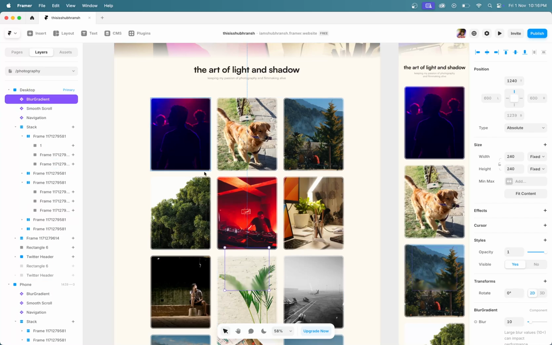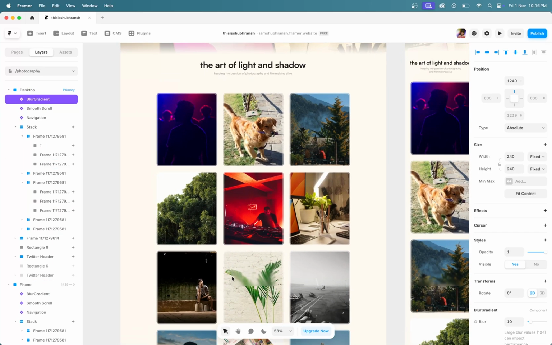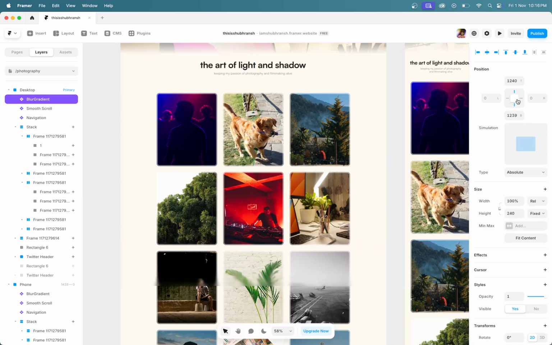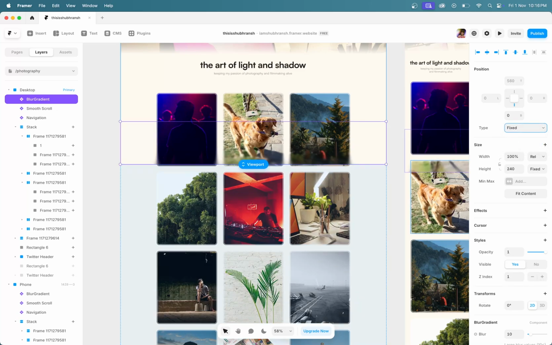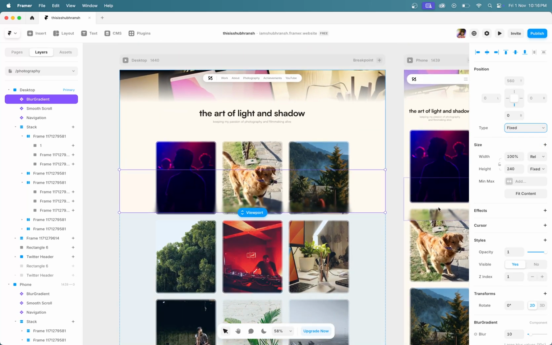Now make sure that this blur component is on the topmost layer of your desktop breakpoint like this. And now what you're gonna do is set the width to 100% so that it captures your entire screen and make sure it's center aligned. Next, we are going to remove the top constraint and set the bottom constraint to 0. We are going to select the type fix so that it remains fixed at the bottom of your viewport screen.